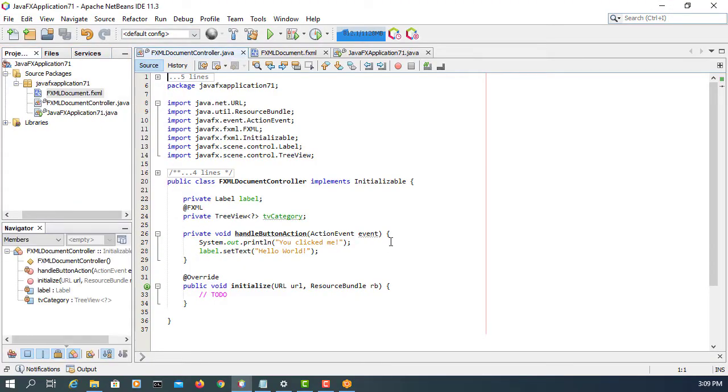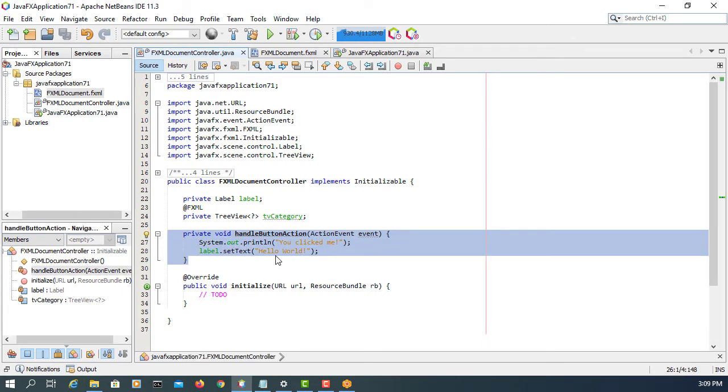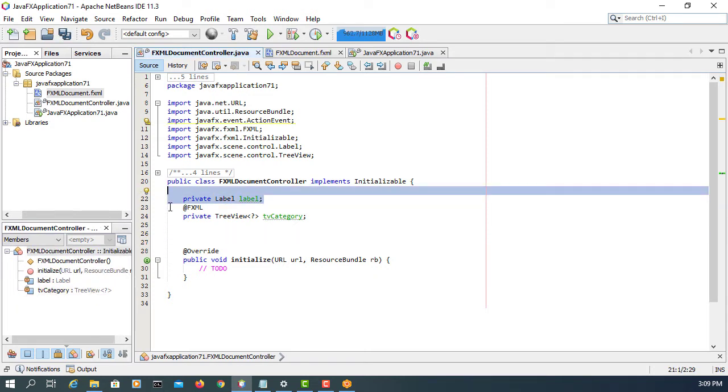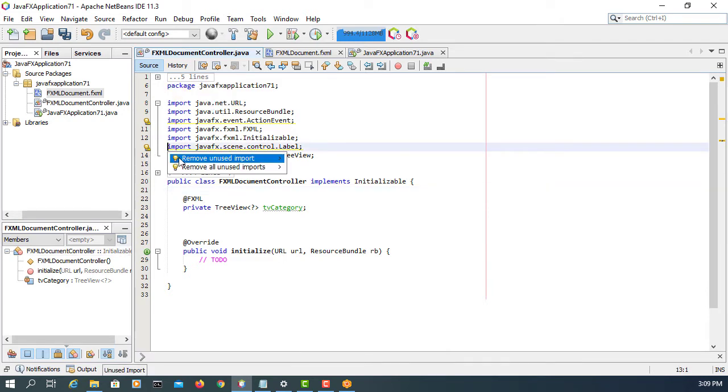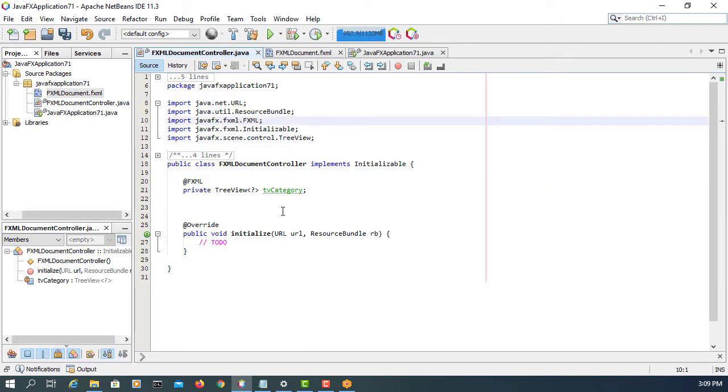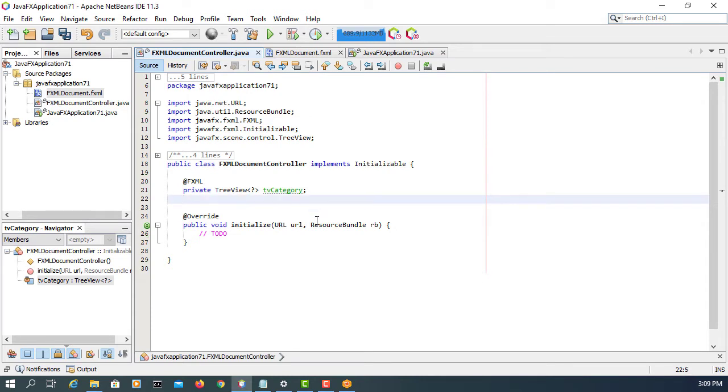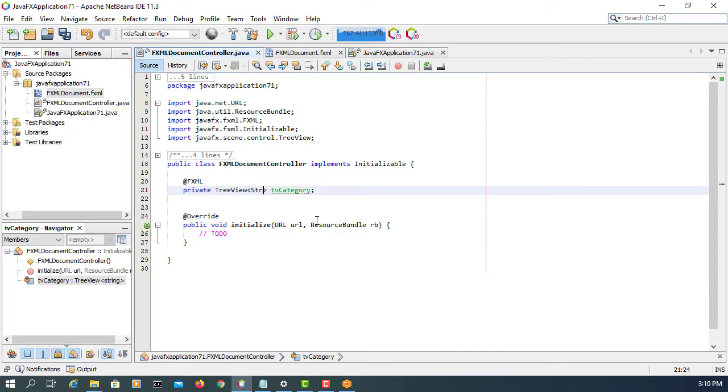Make controller. I don't need this. Okay. I don't need that too. Okay, remove. So TreeView here, we are going to use string class type.